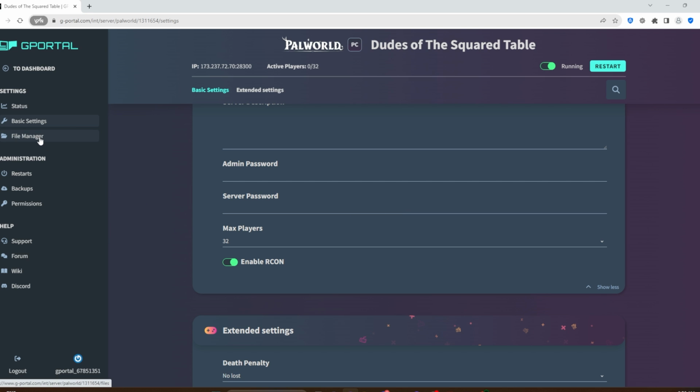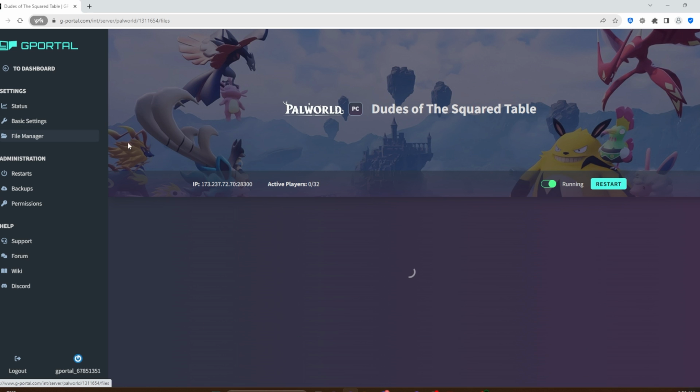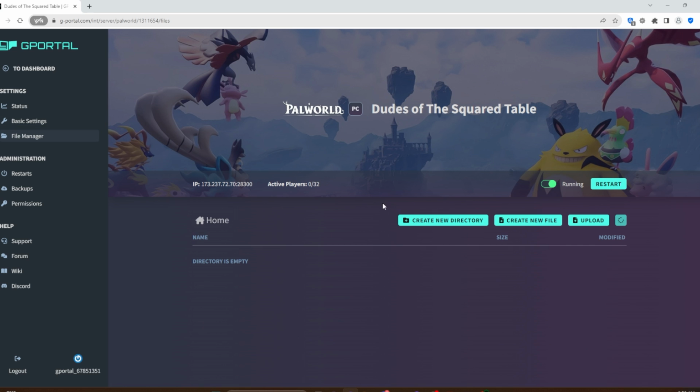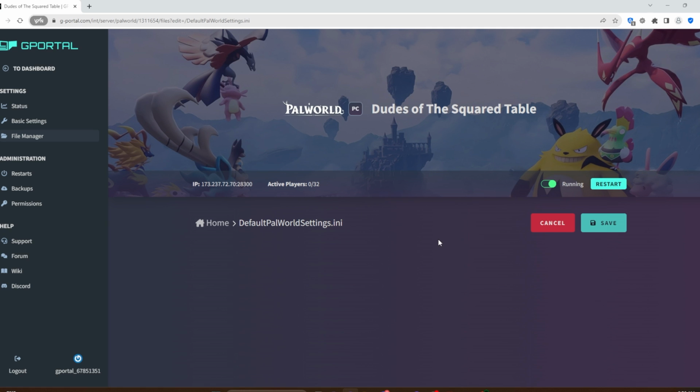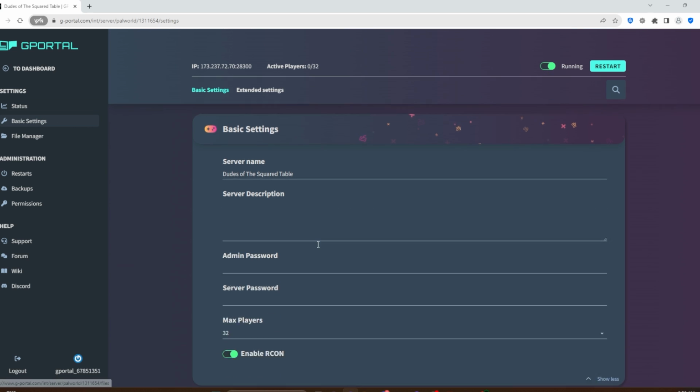If you're a little bit more advanced or you're playing on a different server provider or in your own individual hosted server, you can also go into file manager. All of the files that you would need are also inside of this area, just so you can see. You can see the default PAL settings INI. There's a lot of individual settings that you can change if you're a little bit more advanced with this. However, I don't like doing that. So I use the gPortal GUI, or graphic user interface, and then you would just click on your basic settings.